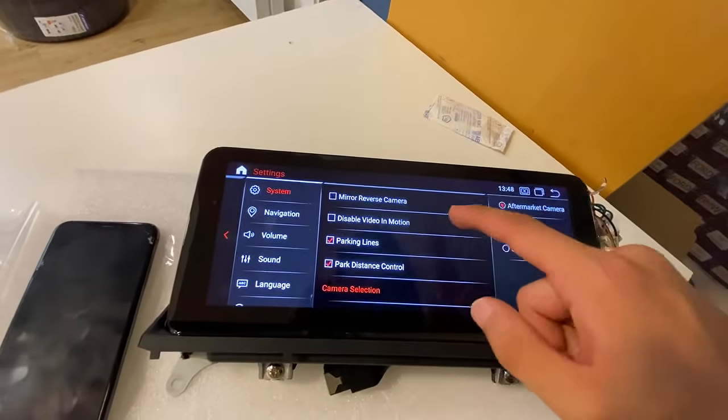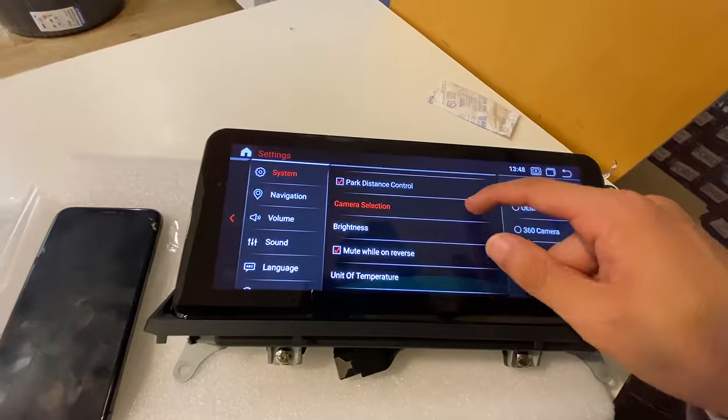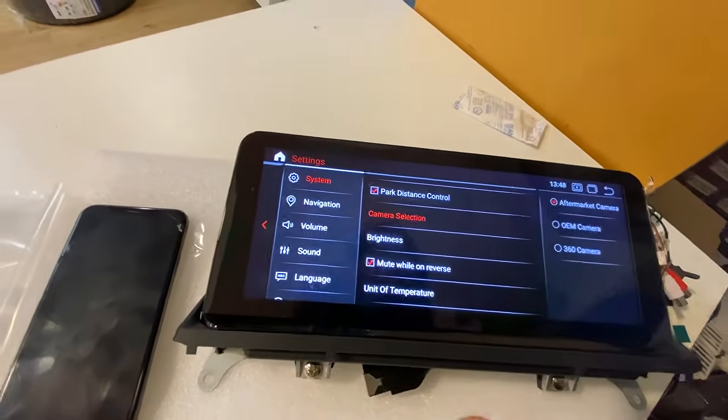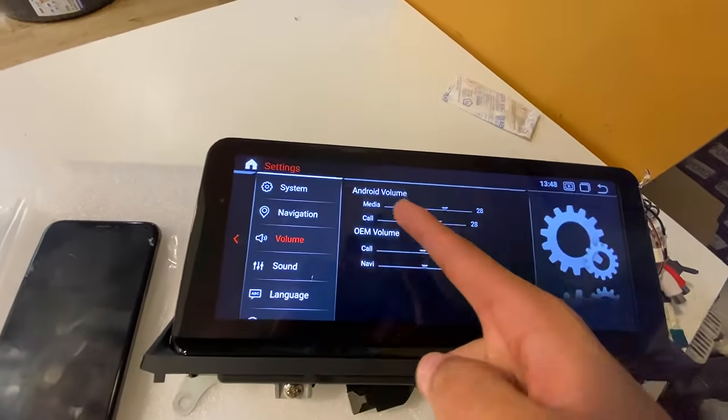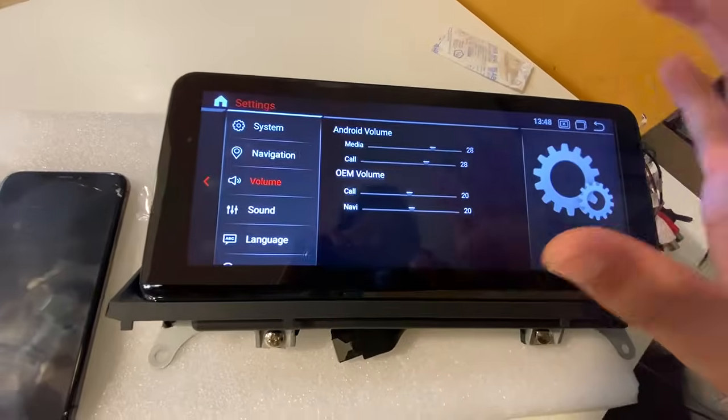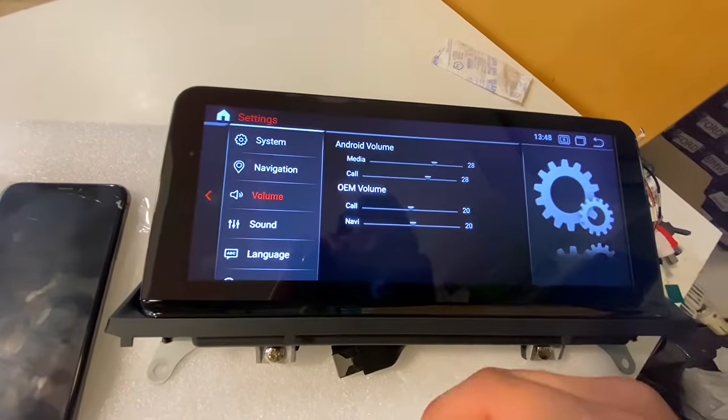So disable video in motion, this should be turned off. Then you have the brightness here as well, some unit of temperatures, some basic settings. Then here you have volume. This is for the media, call. Then there is OEM volume, your original stereo volume.